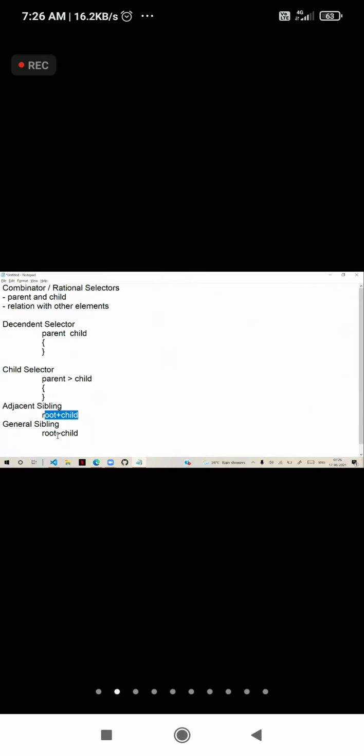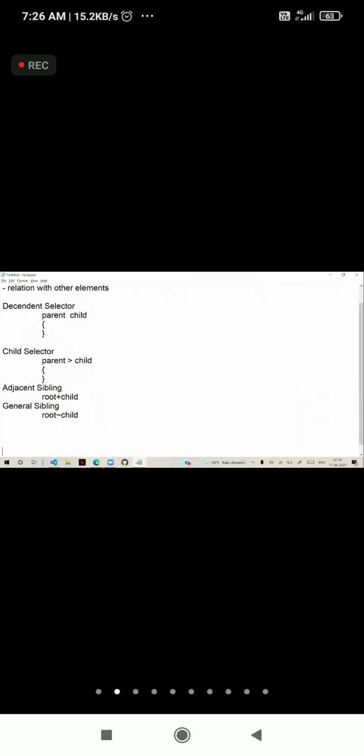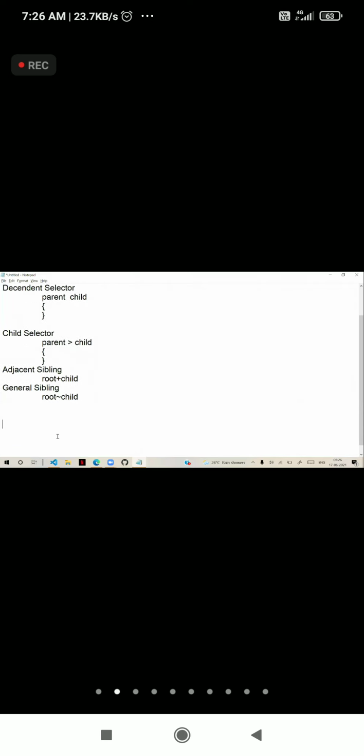I hope everyone is clear with these four. Understood? Understood the difference? Descendant selector, child selector, adjacent selector, and the general sibling. Good, right. Next important in the selectors, we have attribute selectors.